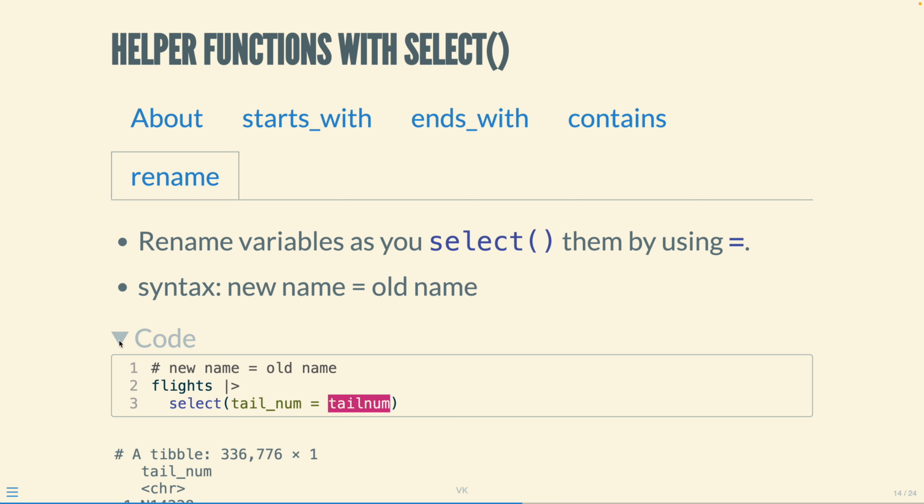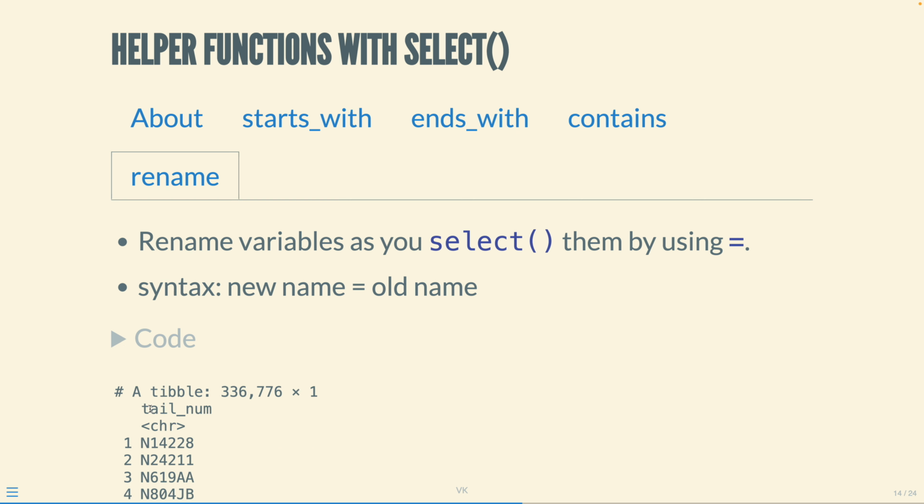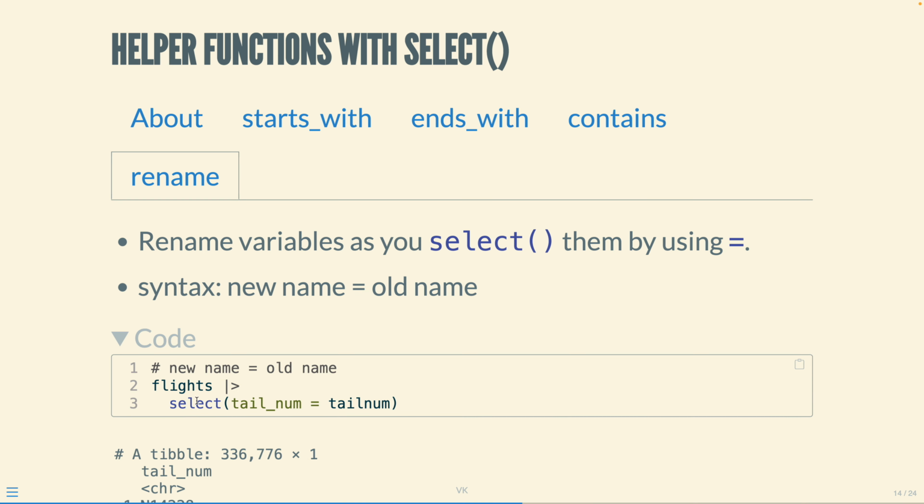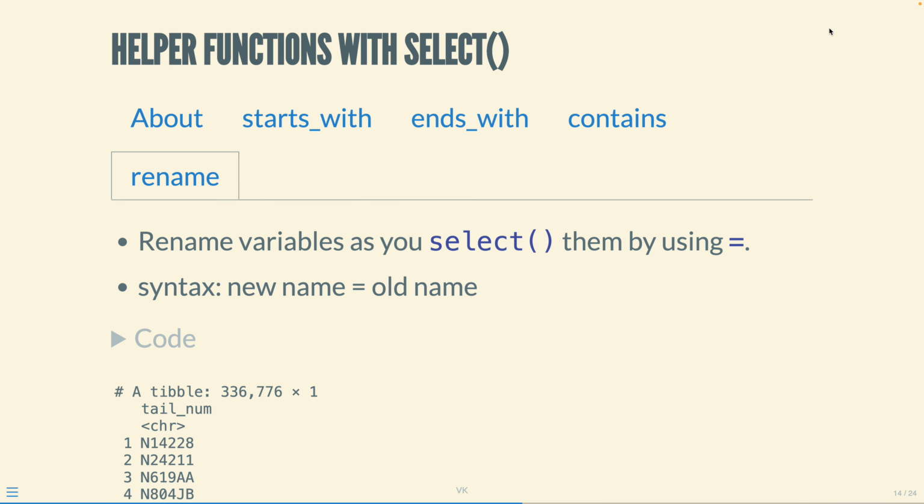What it does is that if you said new name equals old name, it will just rename that column. And notice here, now it's put an underscore in between. So nothing changes in terms of the nature of the data, but you've just changed the name of the column. So that's another way, and there are many ways in which you can rename your columns, but if you were selecting those columns, you could do it in one shot.